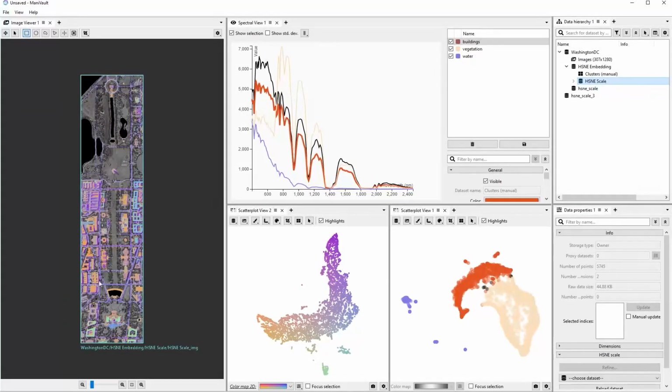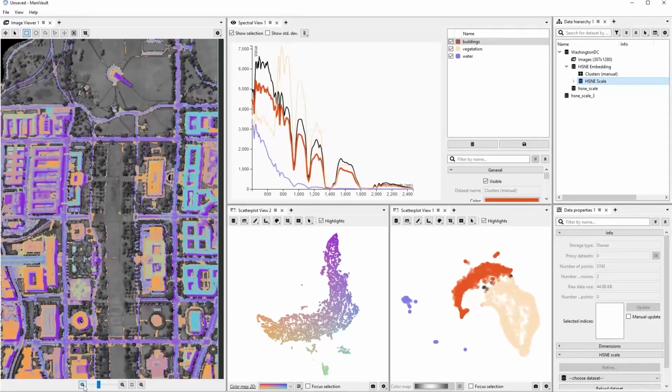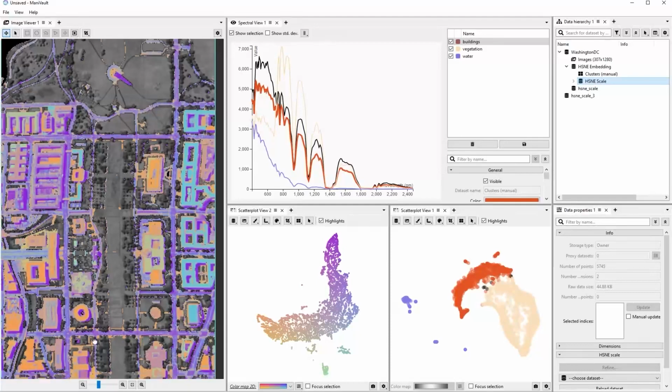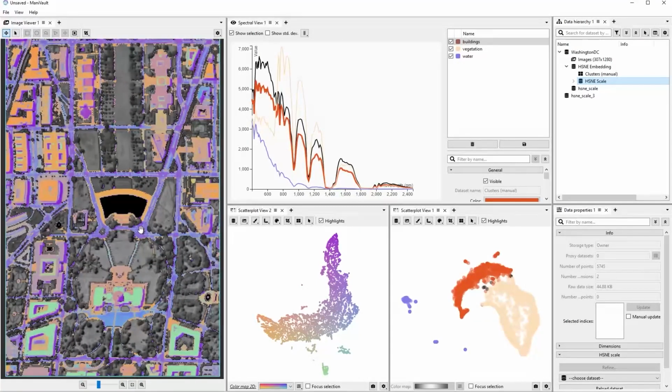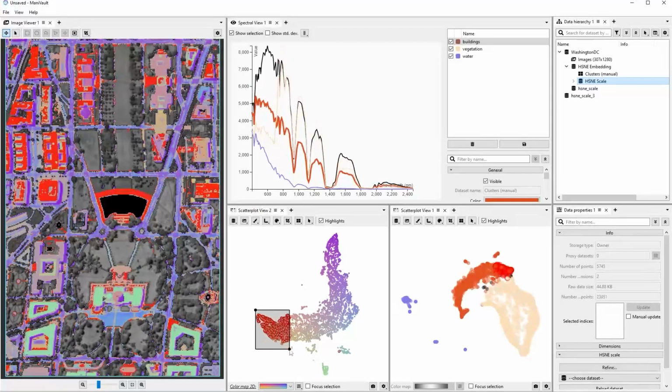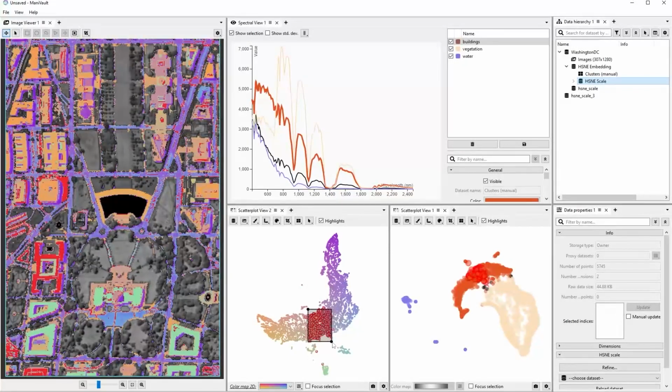Zooming into a region of interest in the image, we can now easily distinguish between different types of structures and characterize them with respect to their high-dimensional attributes. A more fine-grained selection of data points is easily possible with the selection tools in the scatterplot and image viewer.